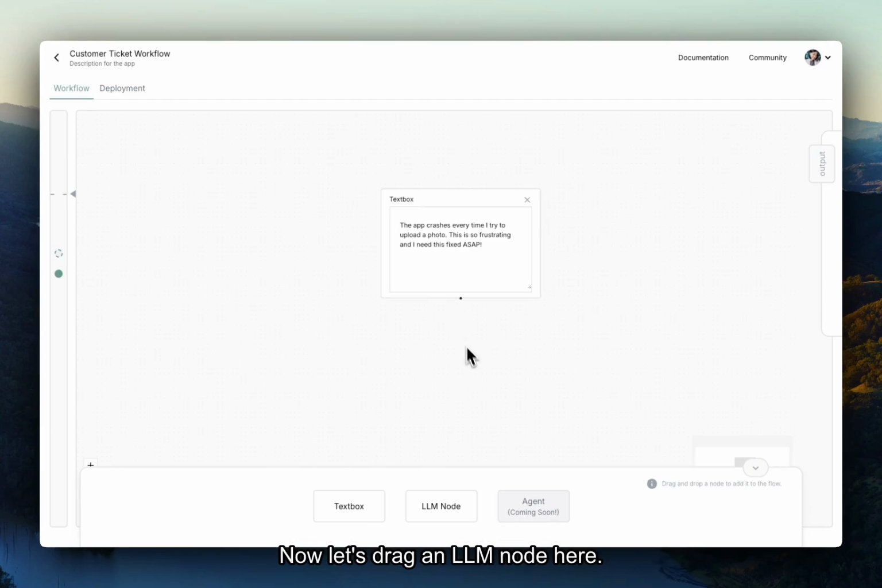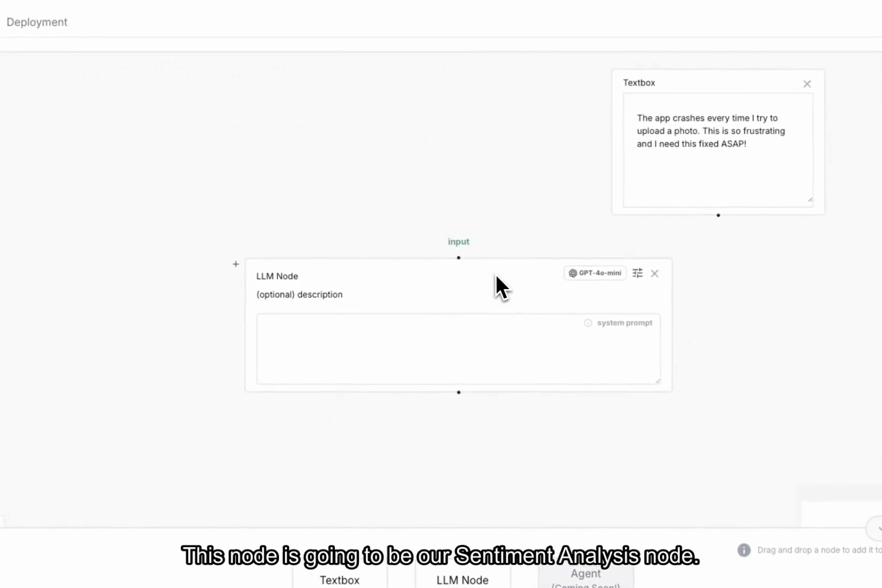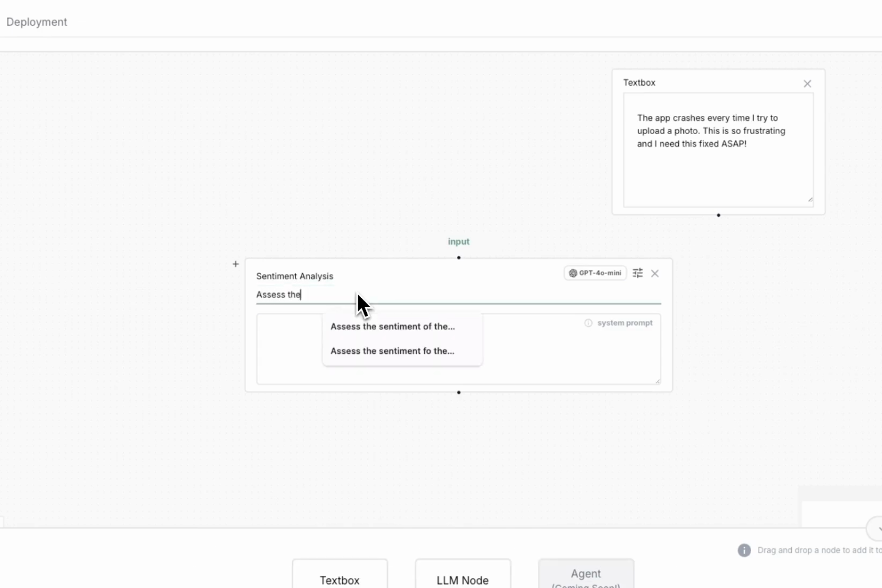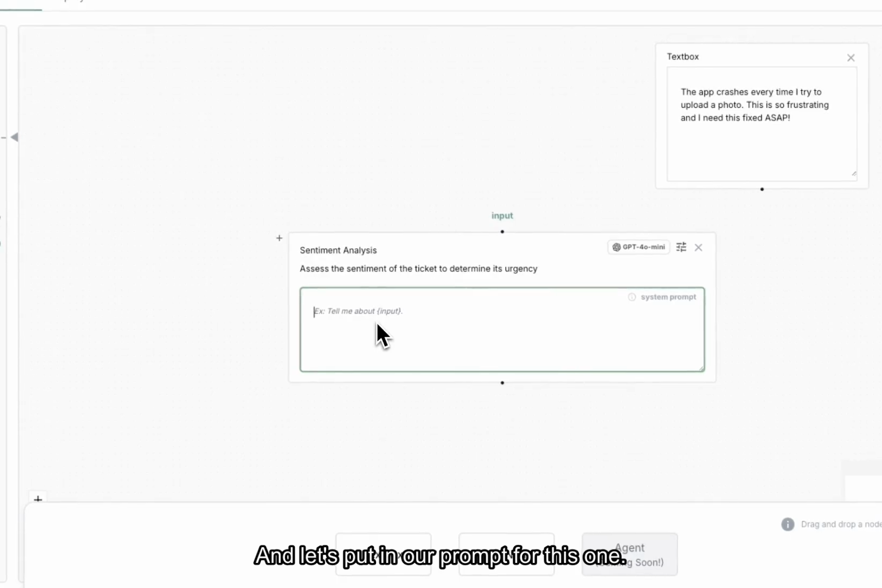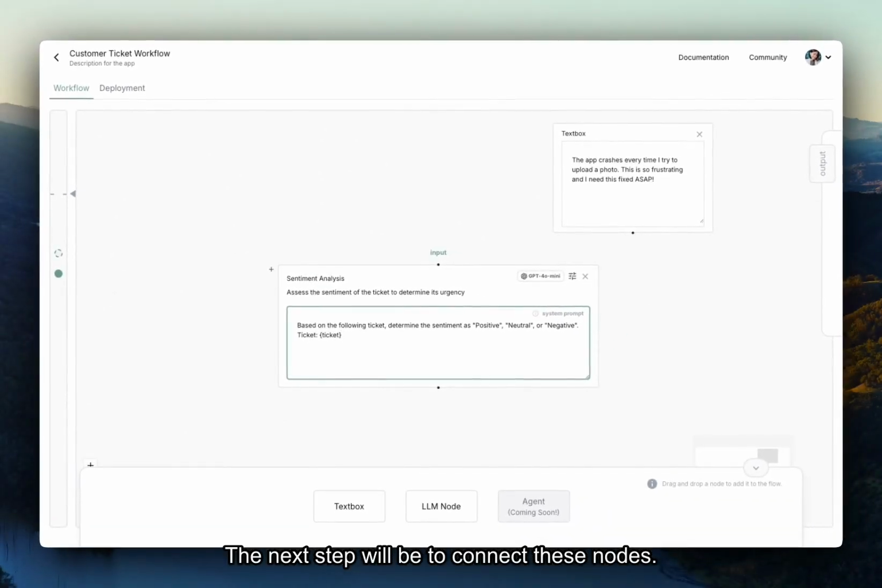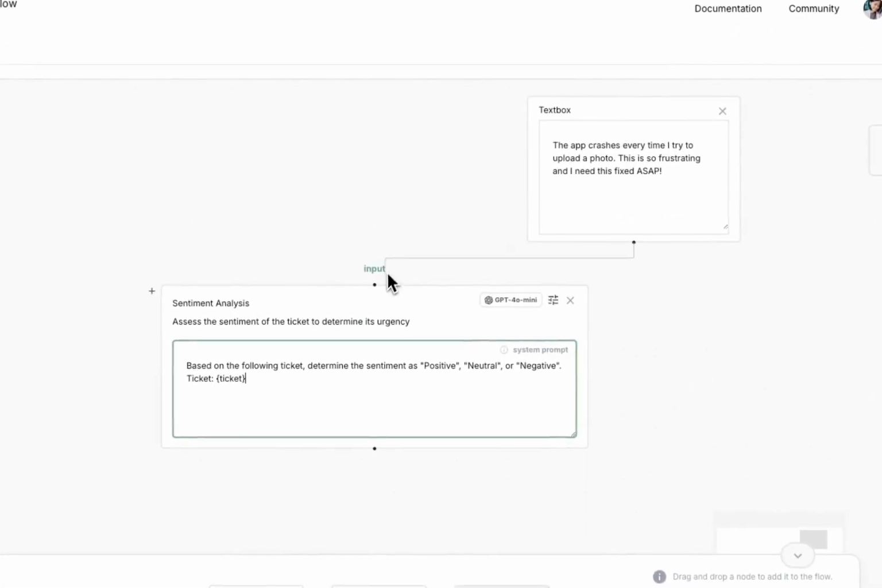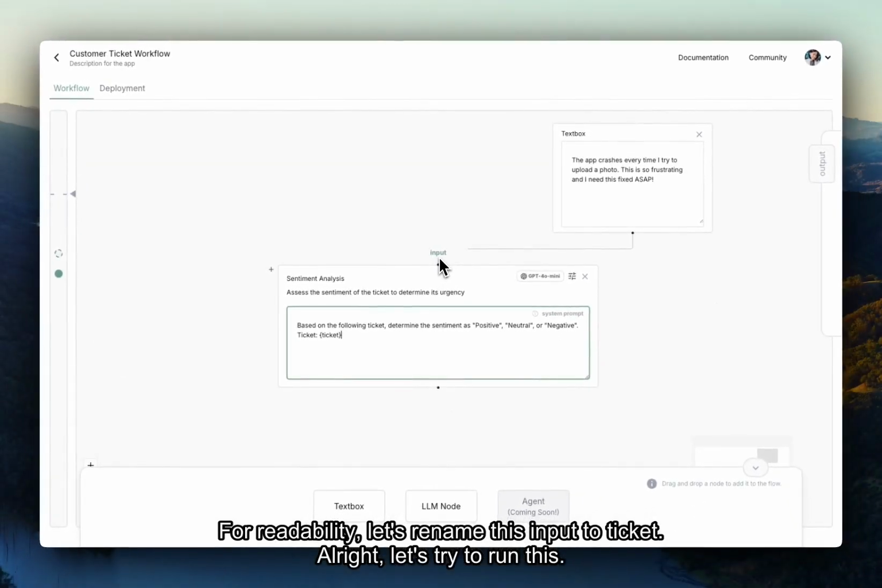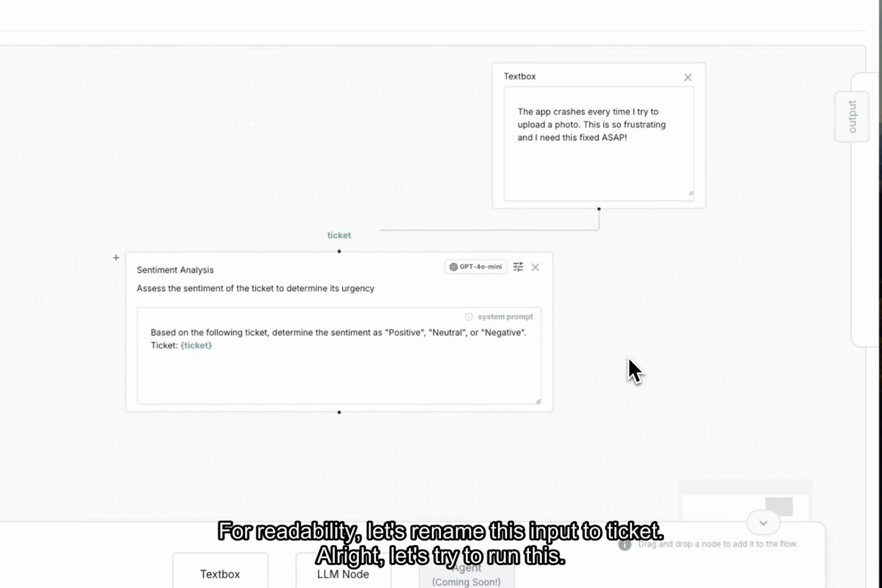Now let's drag an LLM node here. This node is going to be our sentiment analysis node. And let's put in our prompt for this one. The next step will be to connect these nodes. For readability, let's rename this input to ticket. All right, let's try to run this.